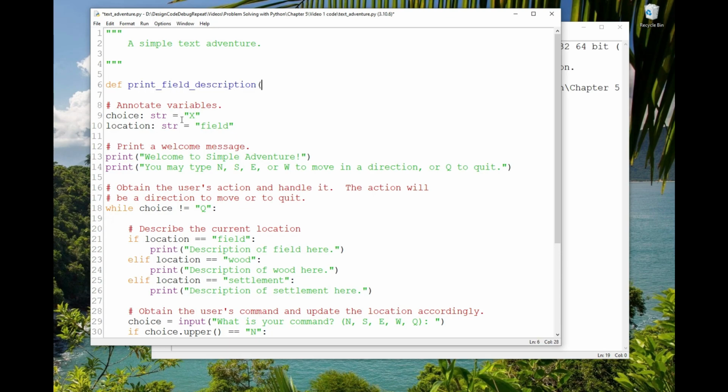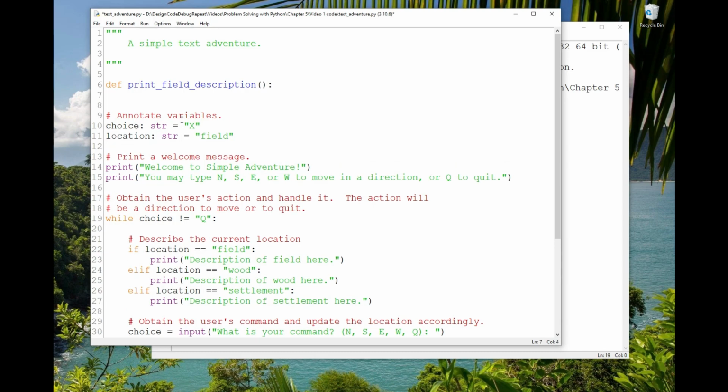And then open paren, close paren, and then colon. And when I press enter, the insertion point is indented 4 spaces. So anything that's indented under that header, until I don't indent something, is the function body. It's the code that will execute when we use the function name.